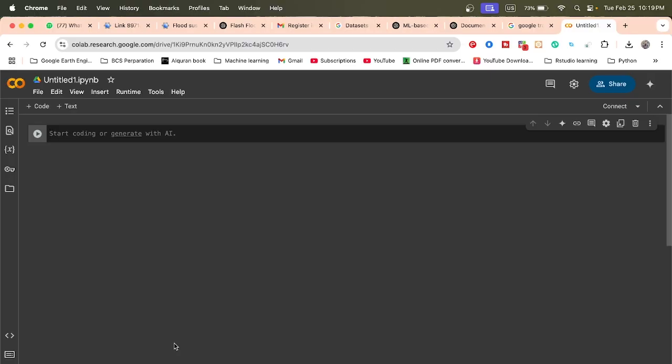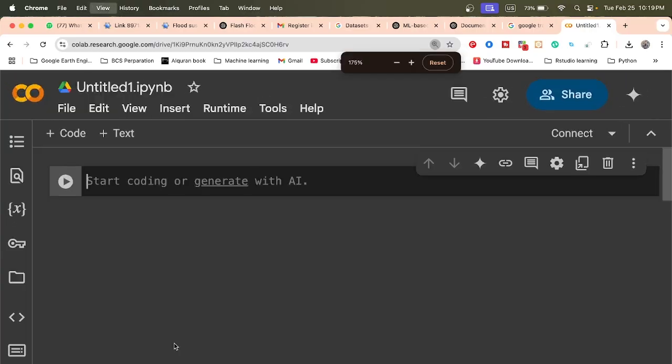Can you increase the font size a little bit? Okay, just a minute. So let me increase the font size. Yeah, so now it's okay.